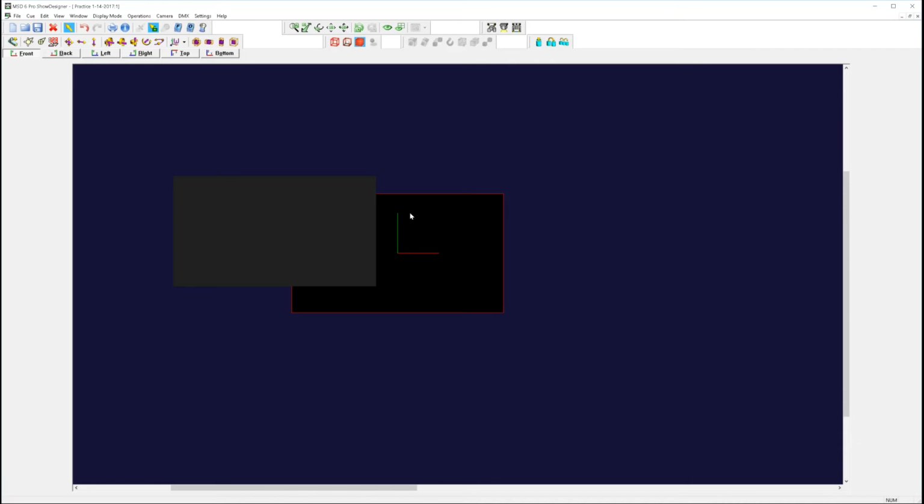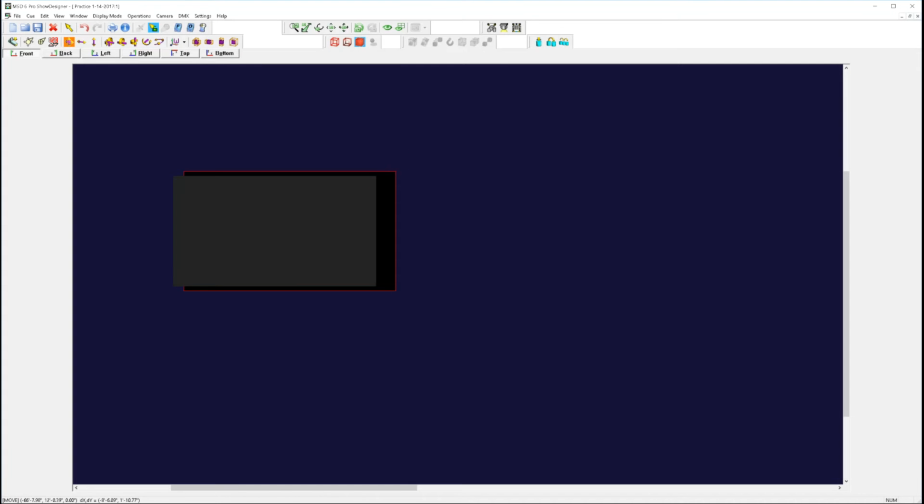Okay, now if I come up and get the move tool and I just grab as close to center as possible, it will snap to center. When you get close to center, just move a little slower and it'll snap there. So, a 16 by 9 screen with a 4-inch border all the way around.